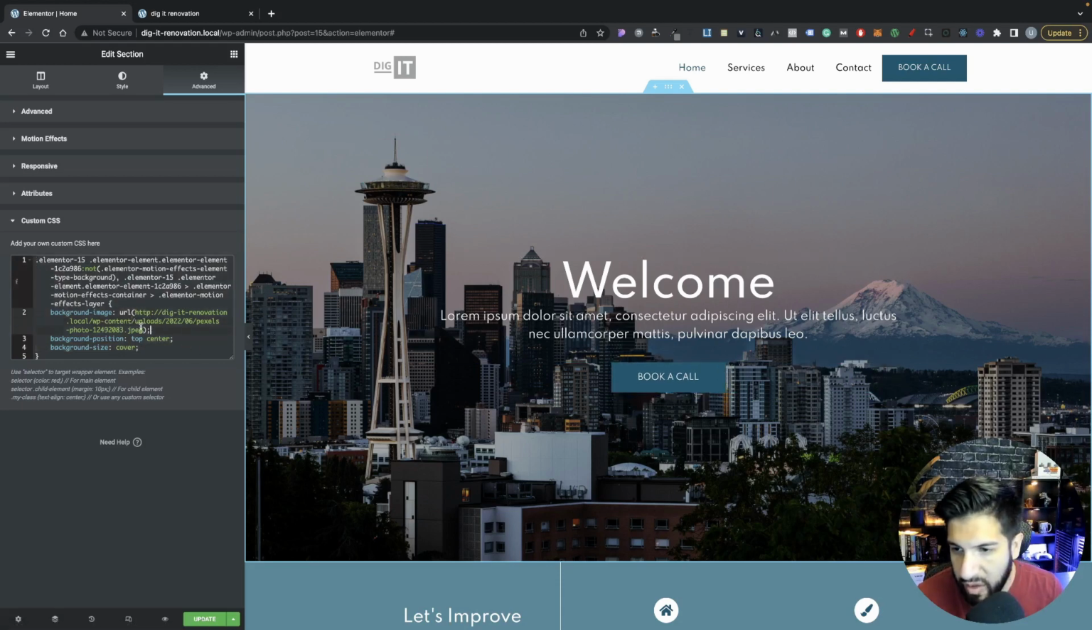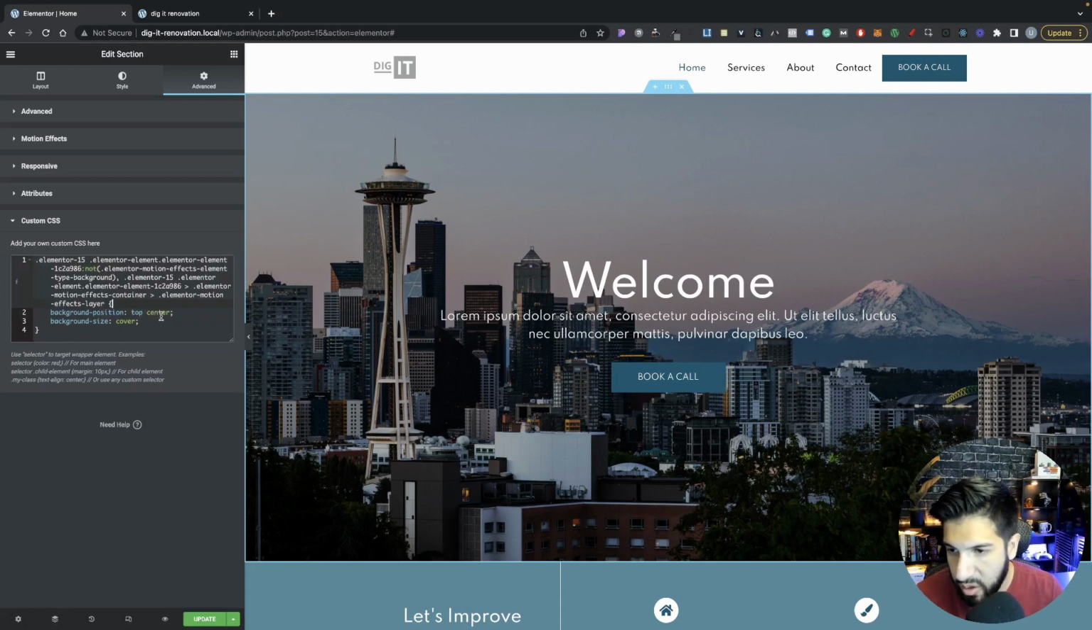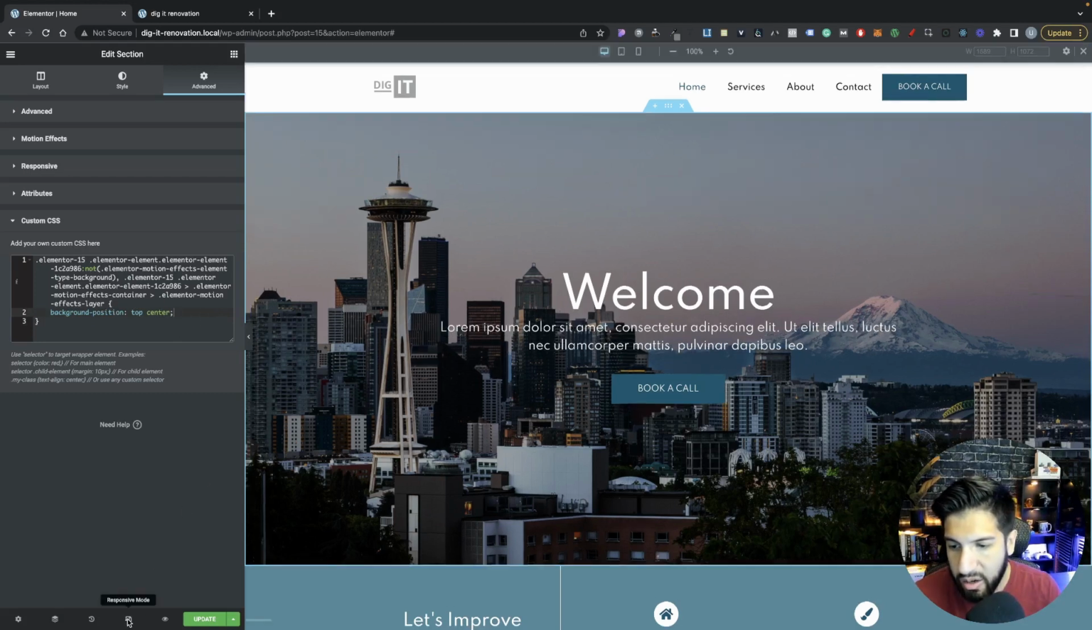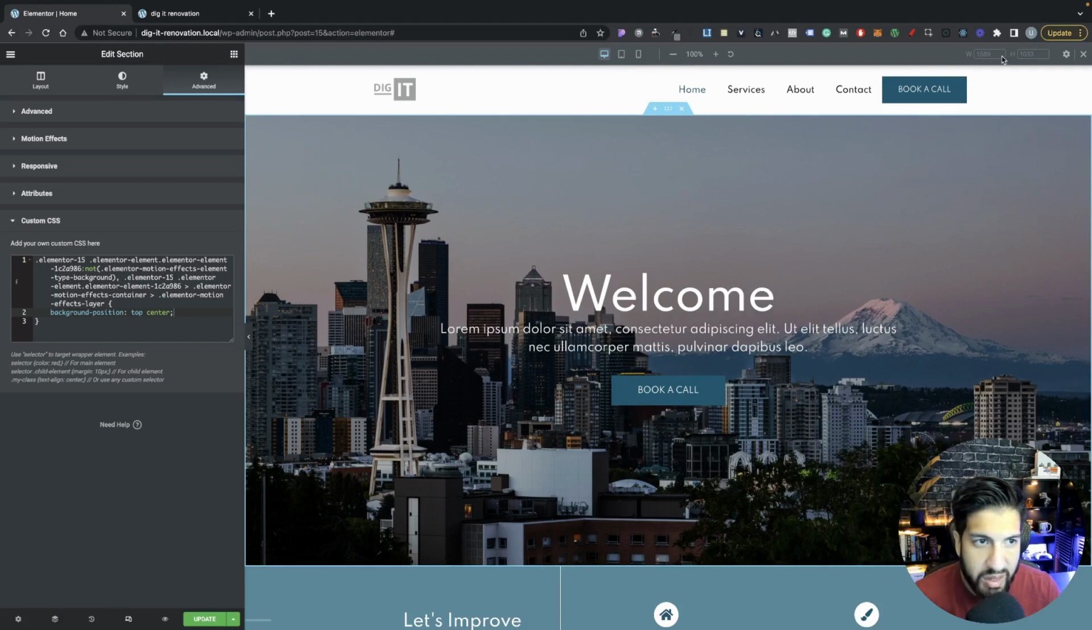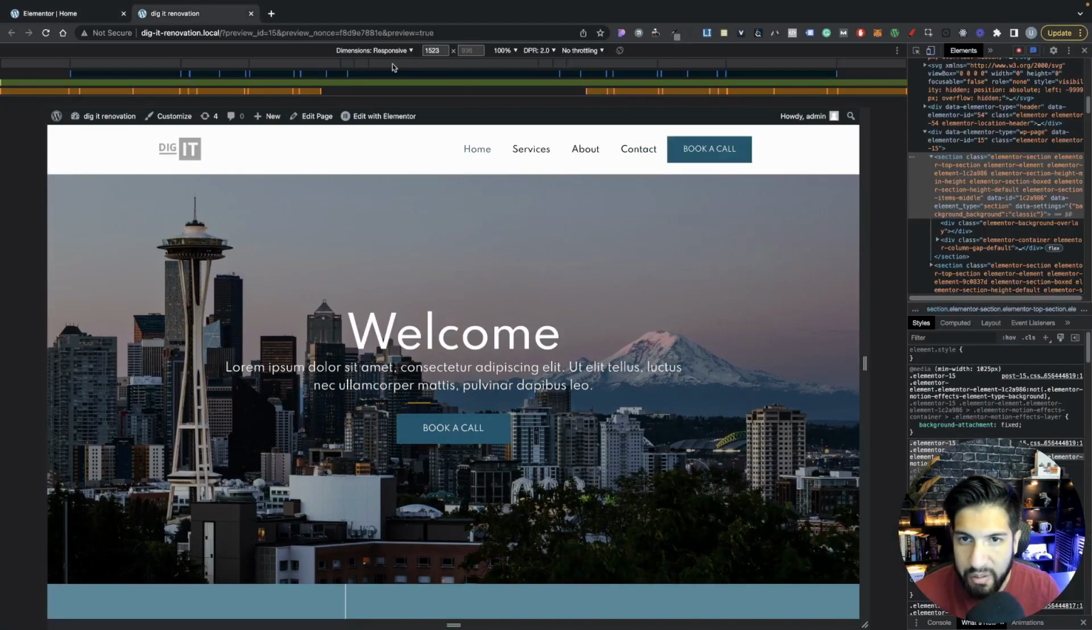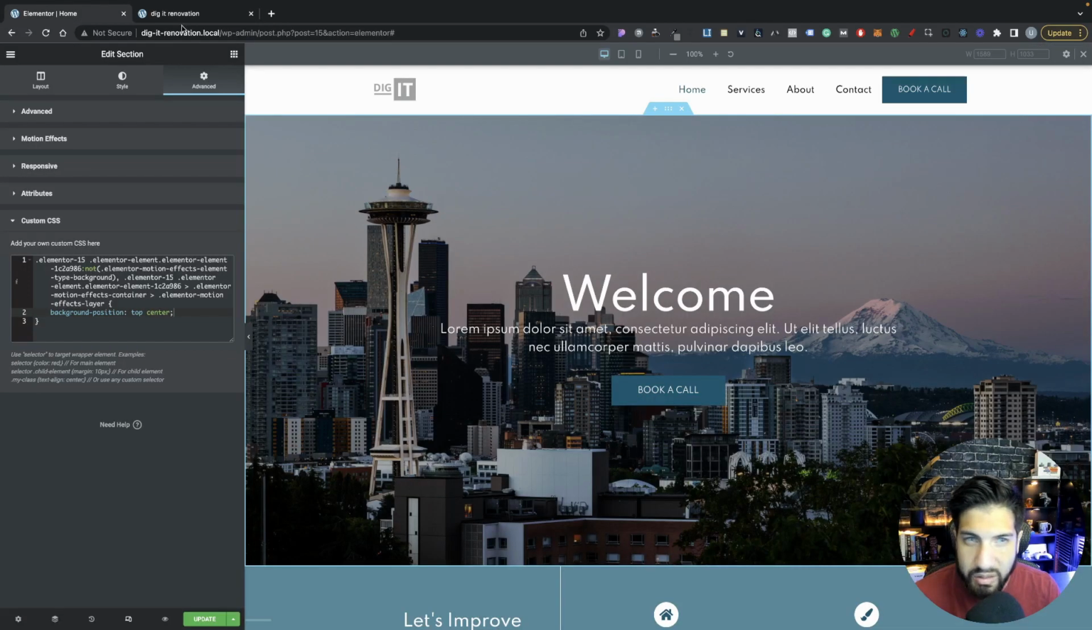Now we're going to remove the image because we don't really need the image anymore. The only part that we really need, I mean, we don't even need this background size either. We just need the background positioning, right? And then we're going to go ahead and click on responsive so we can see the right size. And let's go into 1523, which is the size that we need to adjust. So if I go in here and type in 1523.